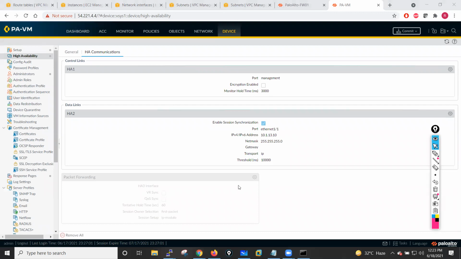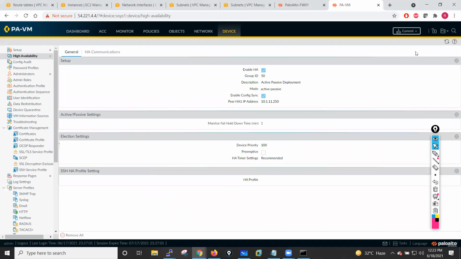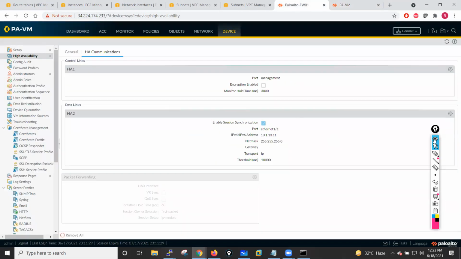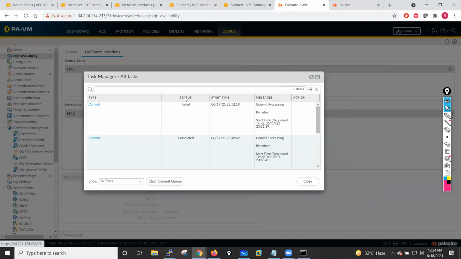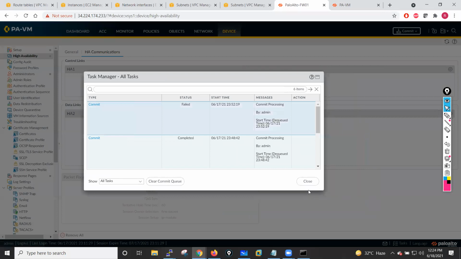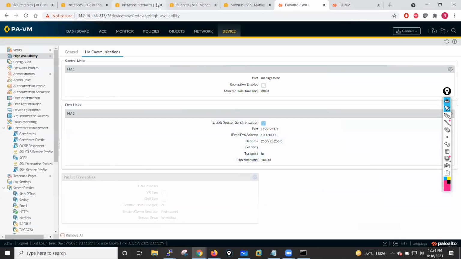So now I'm done with the HA config on this device as well. Now let me just do the commit over there. I will click on task. So commit has failed, so I will check the failure reason. HA requires an IAM role to be configured on AWS, right?